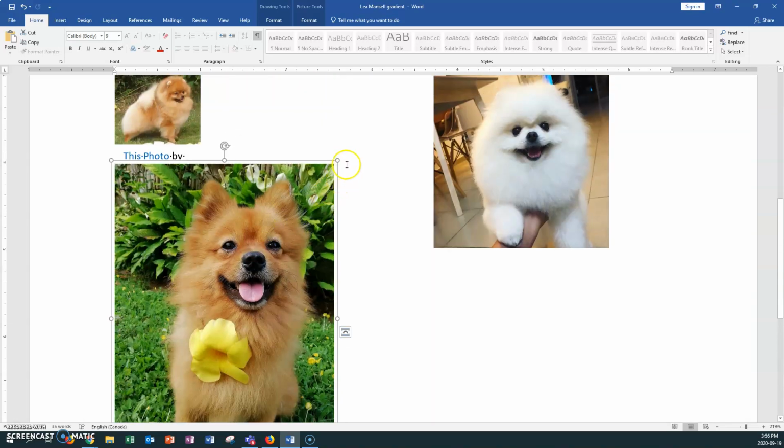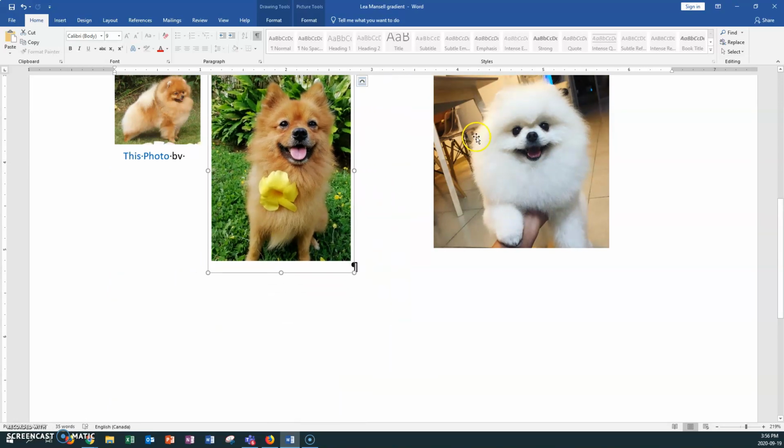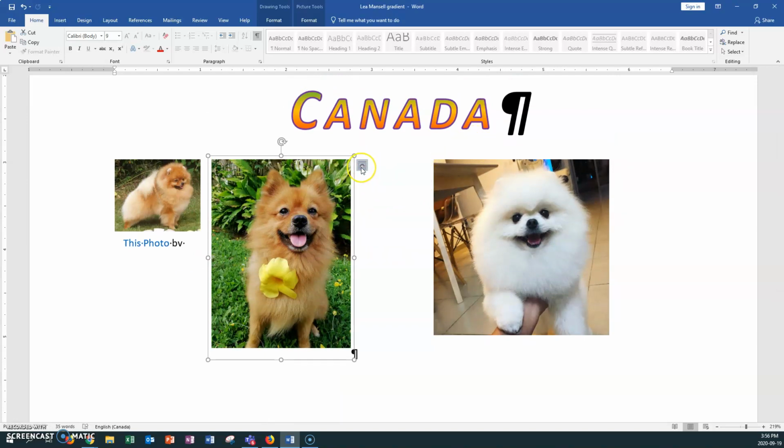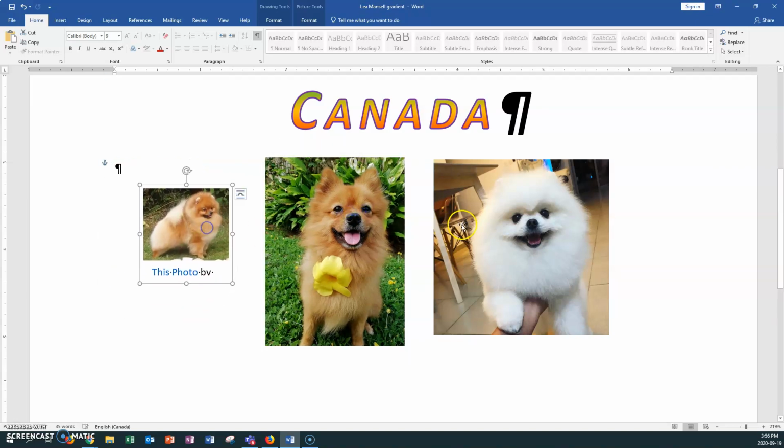I've just about got it down. These came in really large, but that's okay. And one more time, you've got to go here and choose square. So here are our 3 pictures. We can move them wherever we want.